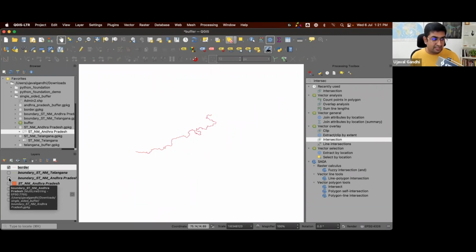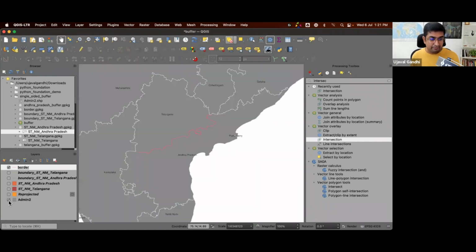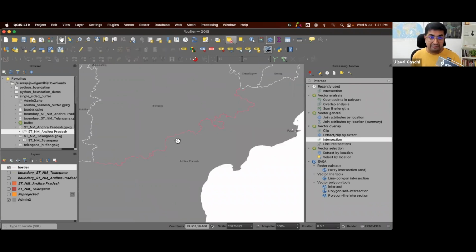So this is the first part of the analysis. We started with a polygon layer, we reprojected it, we split this layer into two separate layers containing each polygon, converted them to lines, and then intersected. And this is how we can identify the shared border. All right, now we have the shared border.